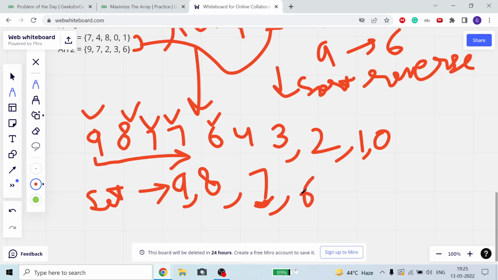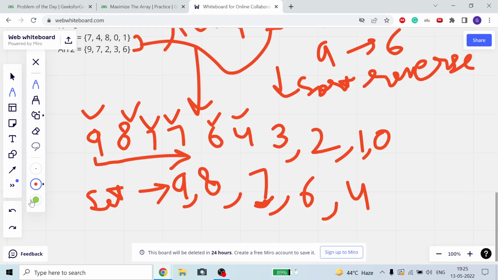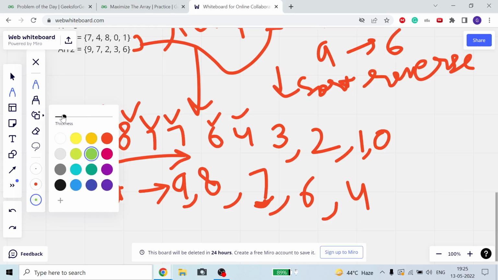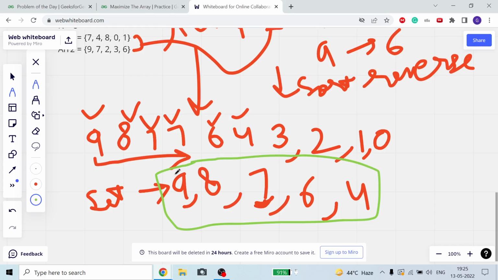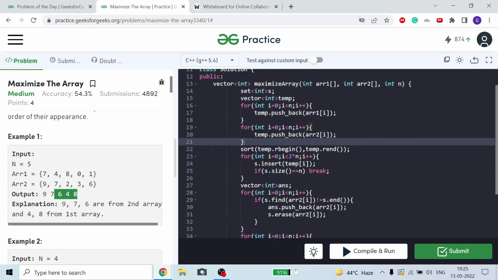Then I will add 6. Now I will add 4, so it will contain 4. Now you can see the size of my set will become 5. What is 5 here? 5 is the n. So now only these elements will come in my answer: 9, 8, 7, 6, 4. Only these 5 elements are in my answer.